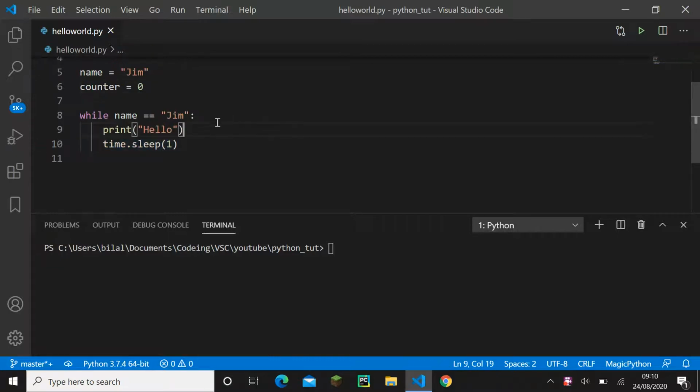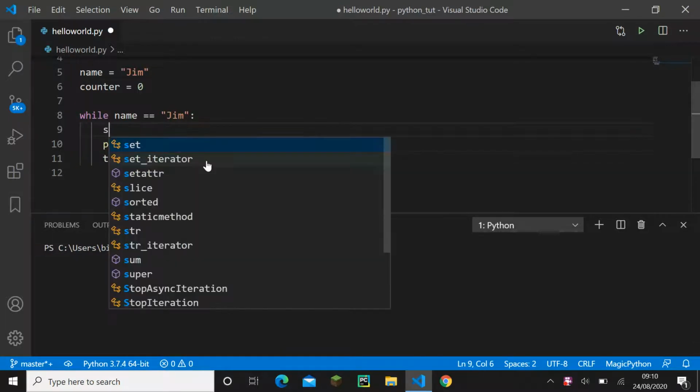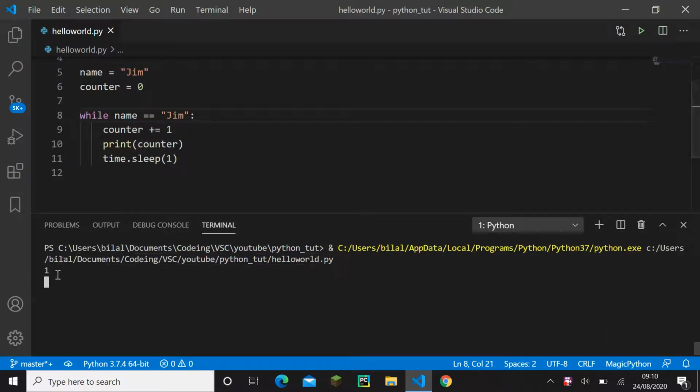And we don't get rid of this. We do counter plus equals 1, and then we print counter. I think we should actually put that after the print. No, we leave it before. And then we just run this. I see 1, 2, 3, and it's going to go up.